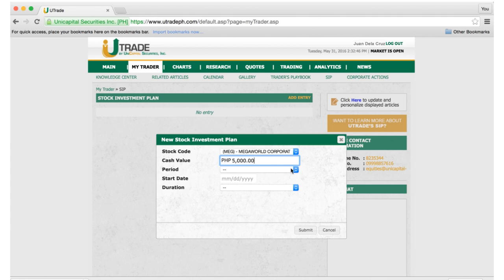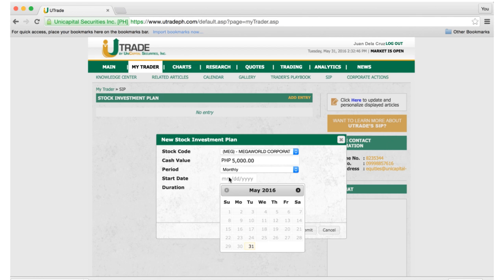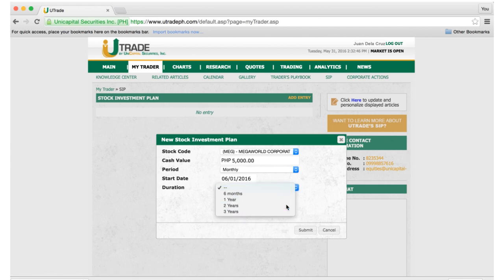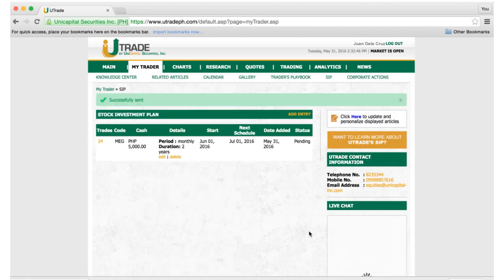Next, decide how frequently you intend to be making the regular investment, whether it is weekly, monthly, quarterly, or semi-annually. Also, indicate when you will be starting your SIP program. Finally, indicate the duration of your SIP and click on the Submit button. Go over the summary of your order. If you wish to nominate other stocks for SIP, simply repeat the process. Once this has been approved, you will receive an email indicating your order schedule and a reminder 2 to 3 days before your next purchase schedule.